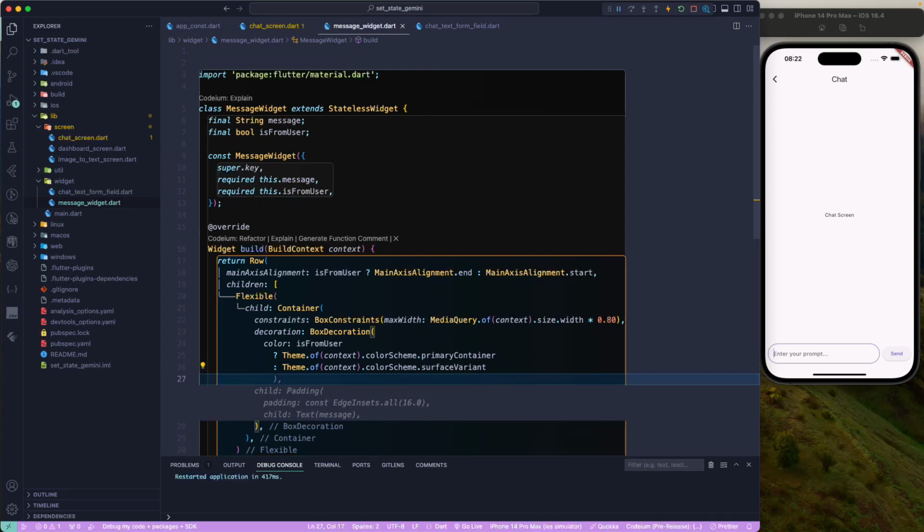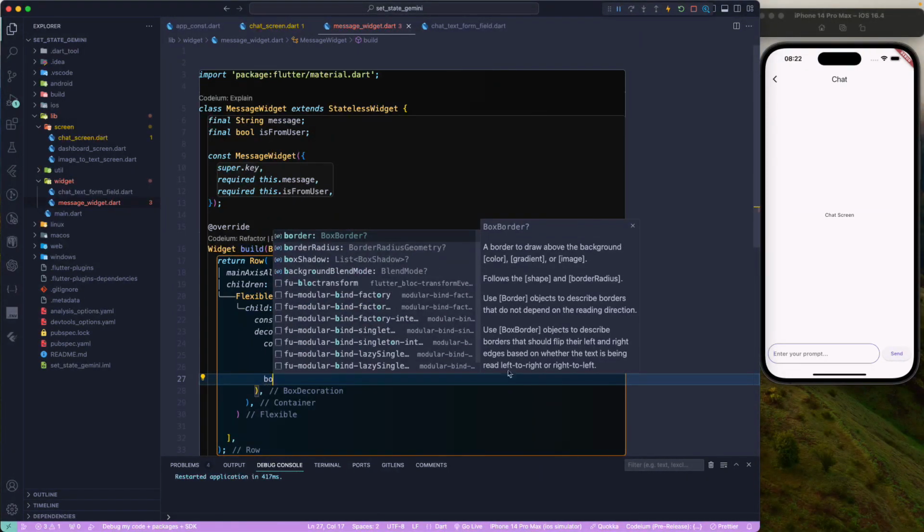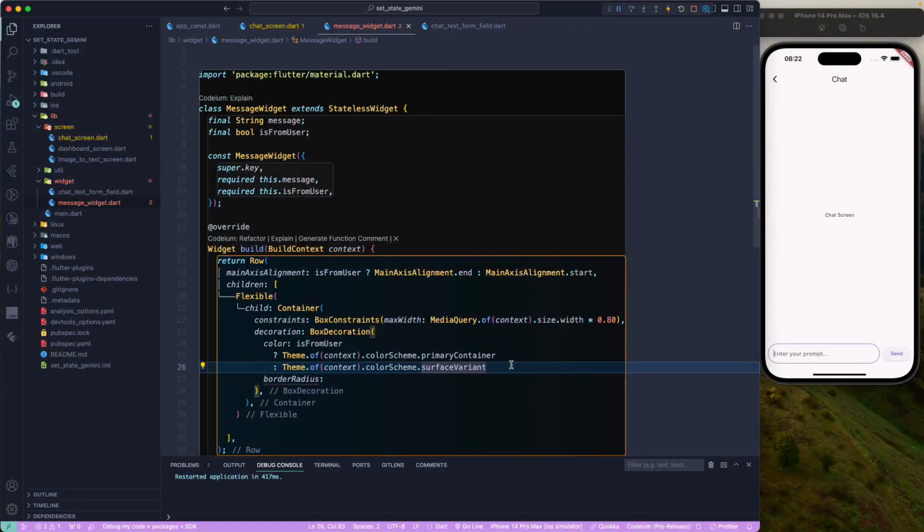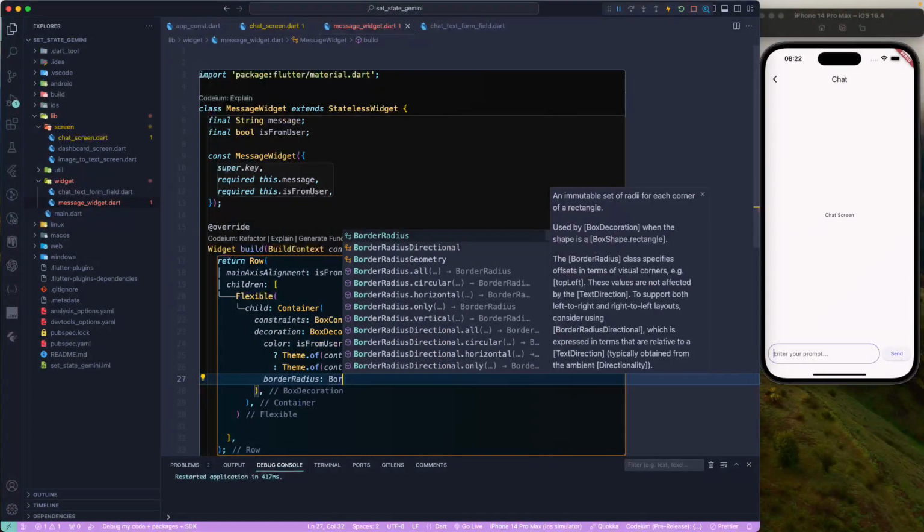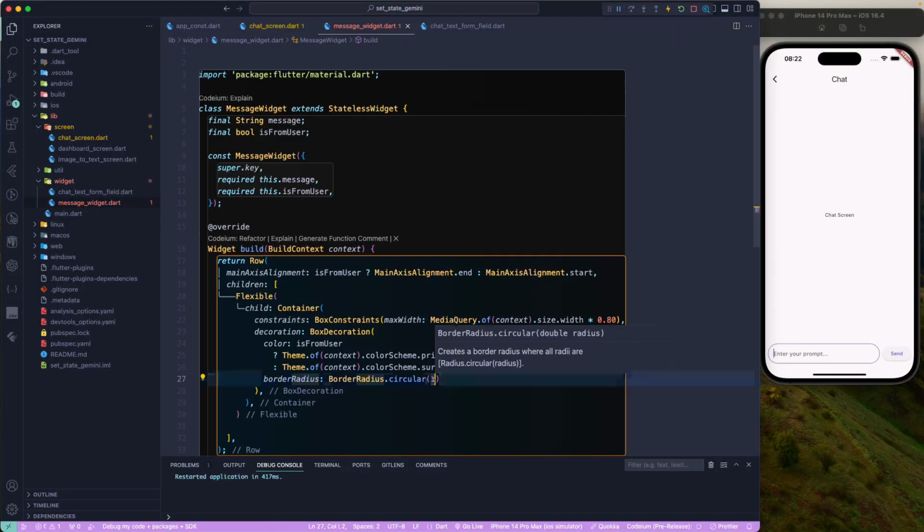And next will be the border, right? So that will be the border radius that we want to set up over here, and I just need to close it over here. And then the border radius will be BorderRadius.circular over here, and just make use of 16.0, and that should be good enough.